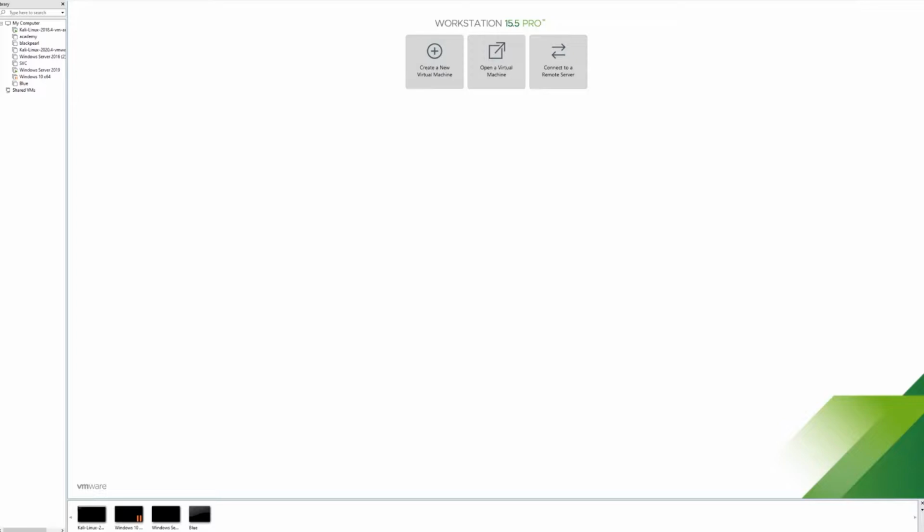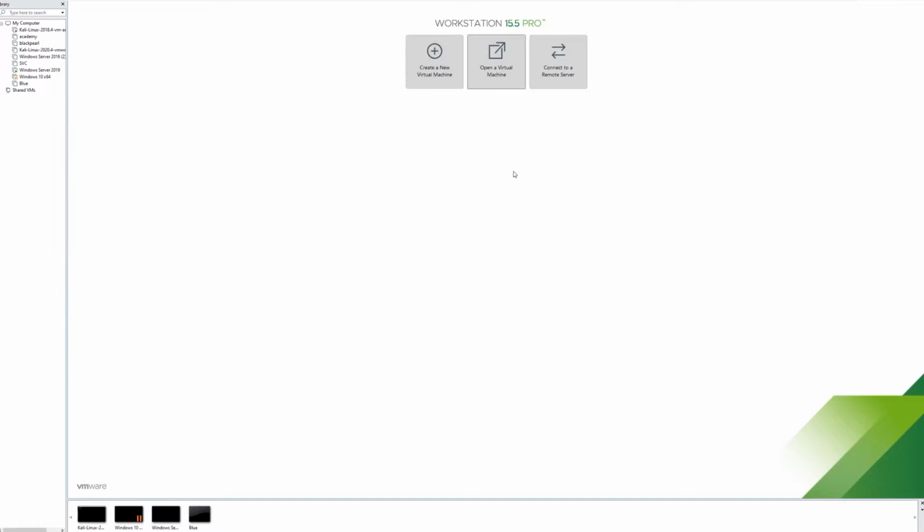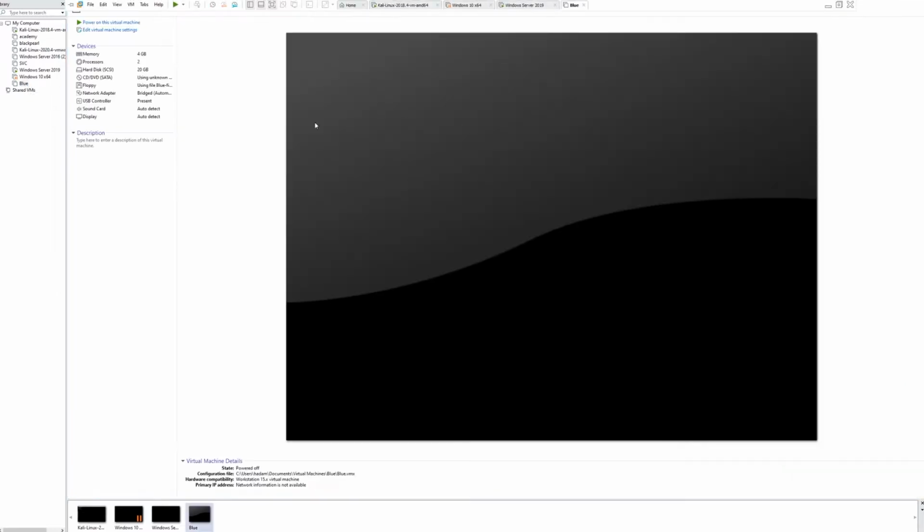So for Blue, we're going to come into VMware here, and I'm going to show you VirtualBox as well. We're going to go open virtual machine, and you're just going to select the file that should be available to you here, which is Blue. I've already done that through the magic of editing, so it's already here, and I'm just going to go up here and show you that. We'll get to settings here in a second.